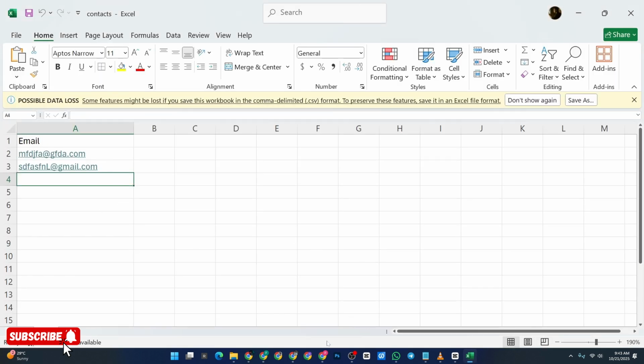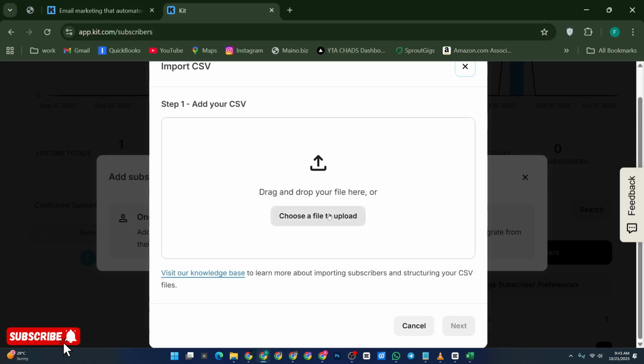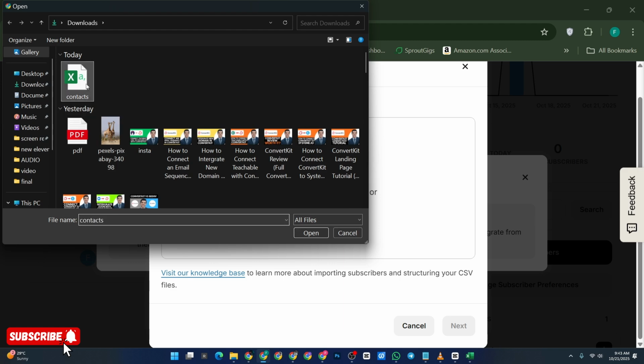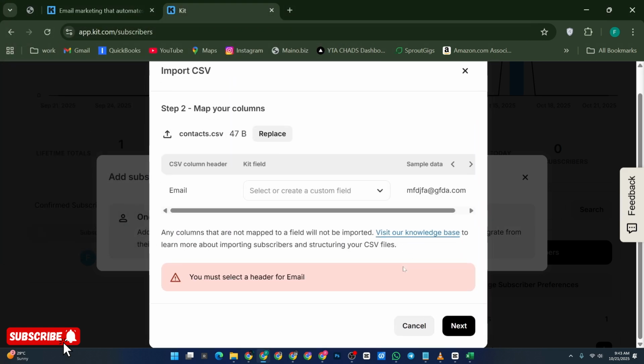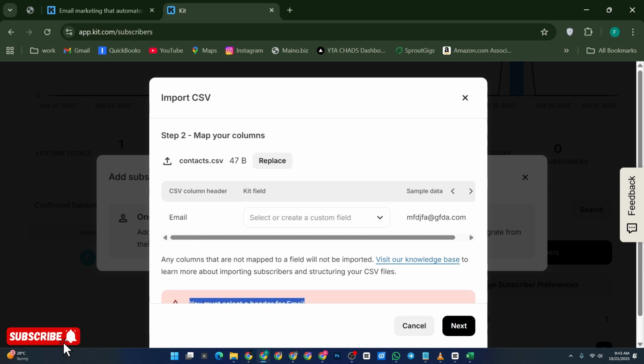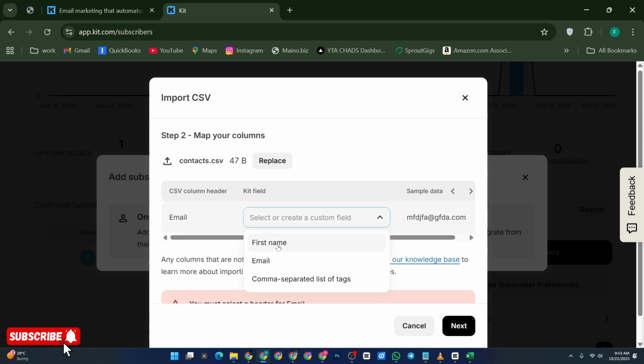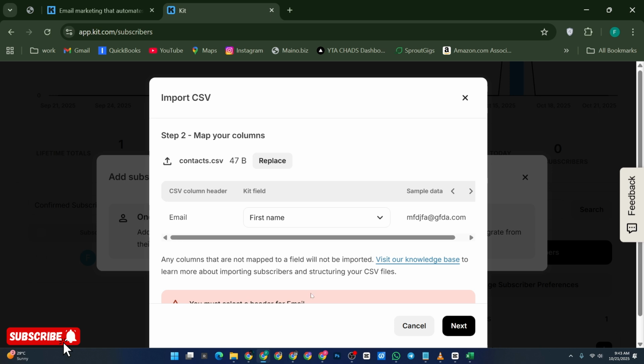Make sure your CSV file includes columns like email address, first name, and any custom fields you want to include. Once your file is ready, click Import CSV, select the file from your computer, and choose the tag or form you want to assign those subscribers to. This helps you organize your audience and segment them for specific campaigns.